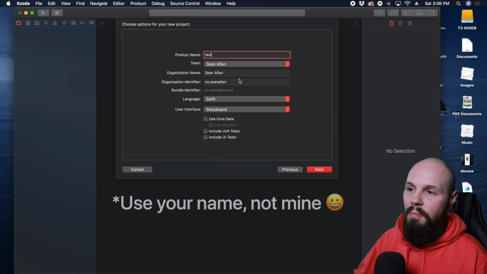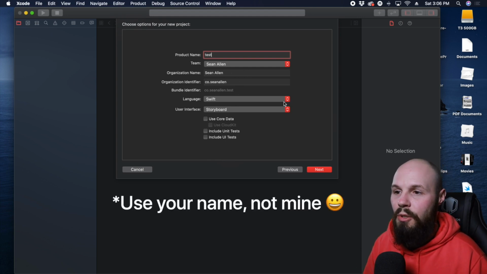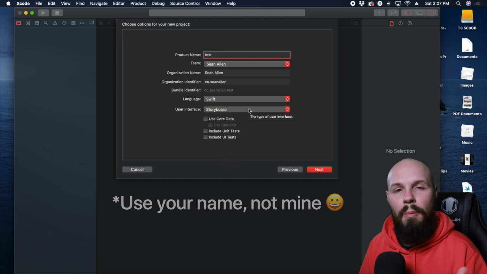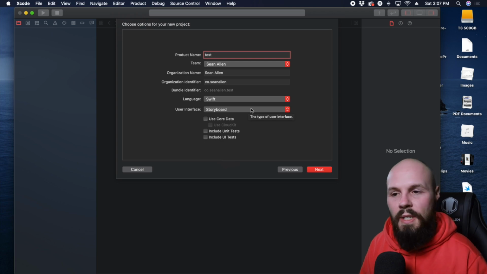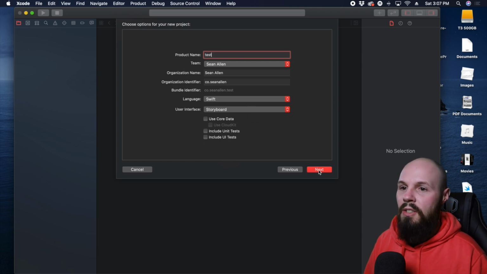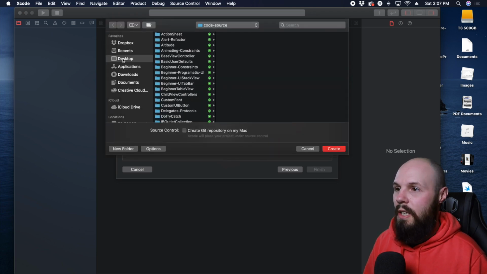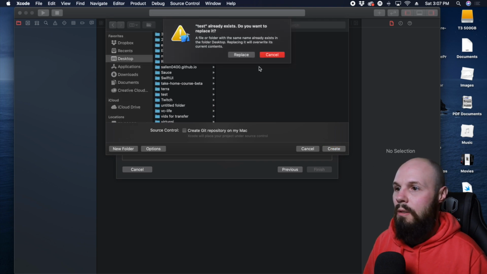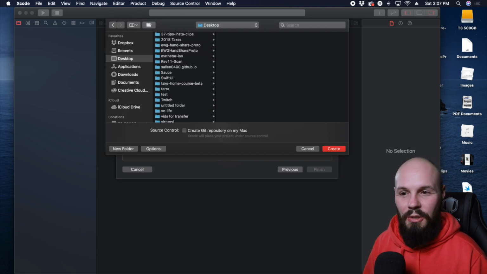You can fill out the rest of this based on my information that I have here. Make sure you have Swift selected and storyboard selected, not SwiftUI. More on that later. Again, I'm skimming over this because we're just opening up a quick test project. We will go more in depth later on in the course. So hit next and then save it to wherever you like. I'm going to save it to my desktop. We'll replace it. I already have a test one because I do this a lot.